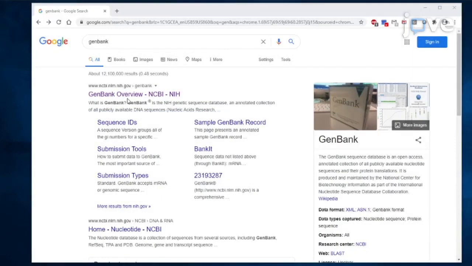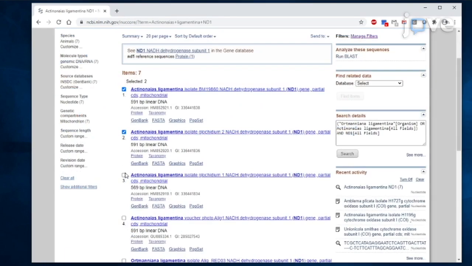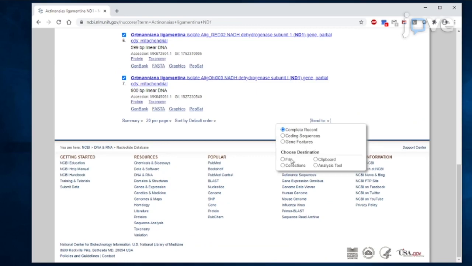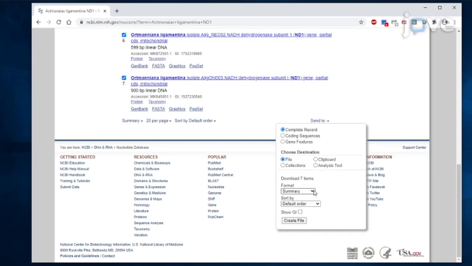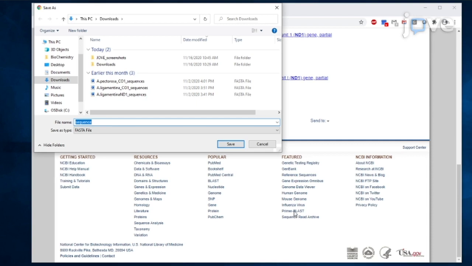To begin, search and download sequences from multiple gene regions for species of interest using NCBI's nucleotide database. Select all sequences that match the specifications and select Send to. Choose Complete Record, File, Download format as either GenBank or FASTA, then Create File. These sequences are now saved to the computer.